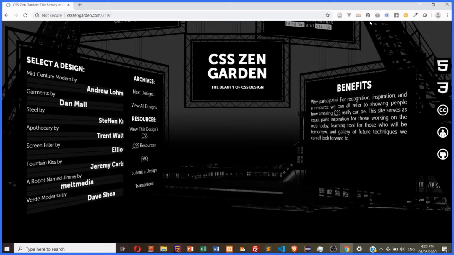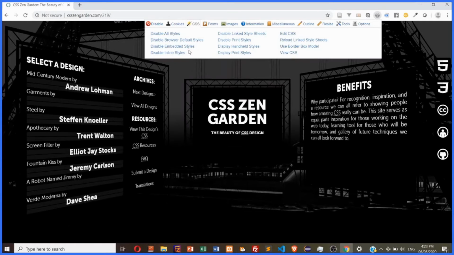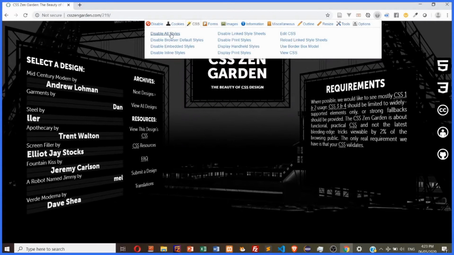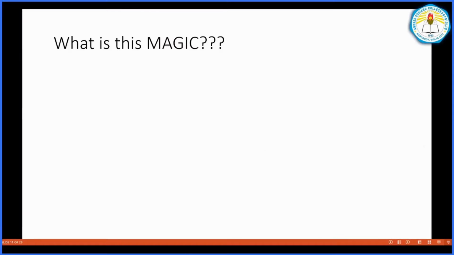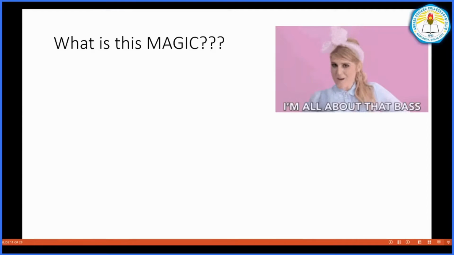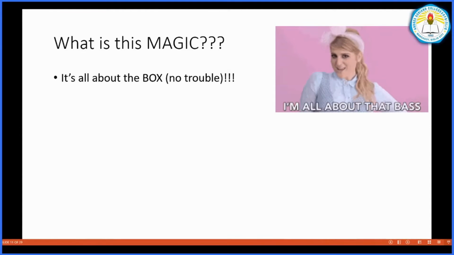Again, to illustrate, you can strip off the styling of this by disabling all styles, and we're back to the stripped-down HTML. Now, what is this magic, you might ask? Well, according to this particular singer, it's all about that bass. Or in our case, for CSS, it's all about the box, no trouble.